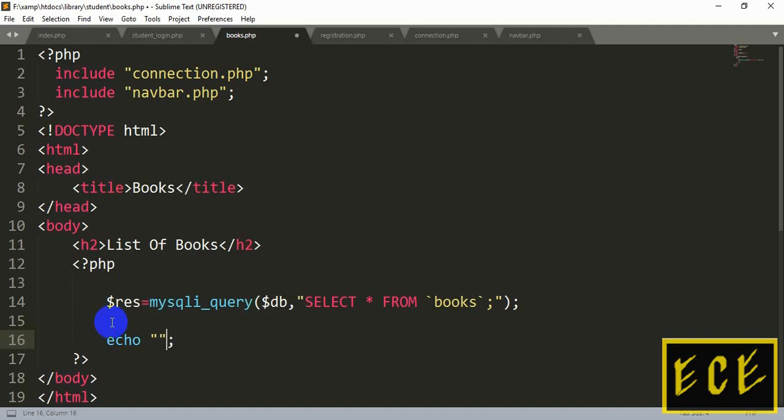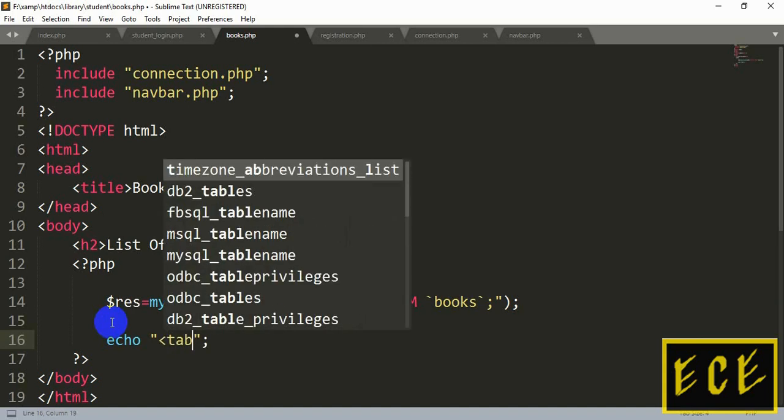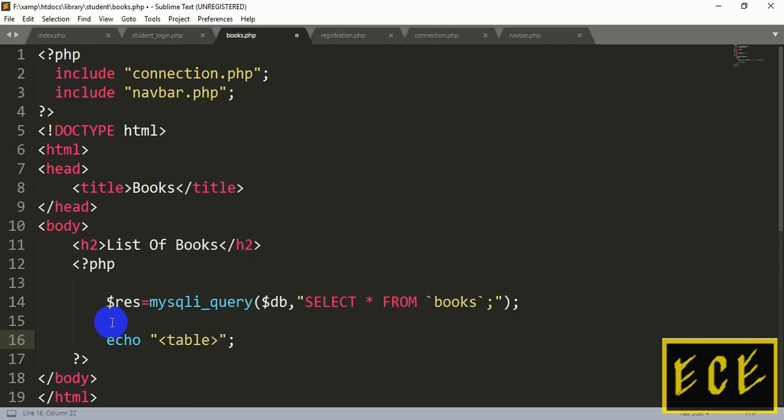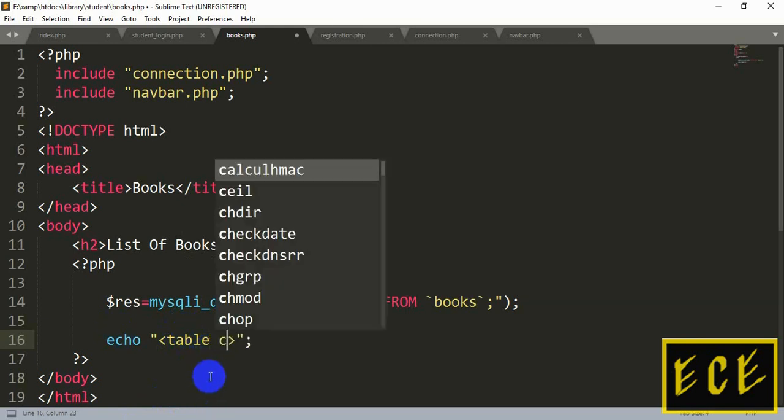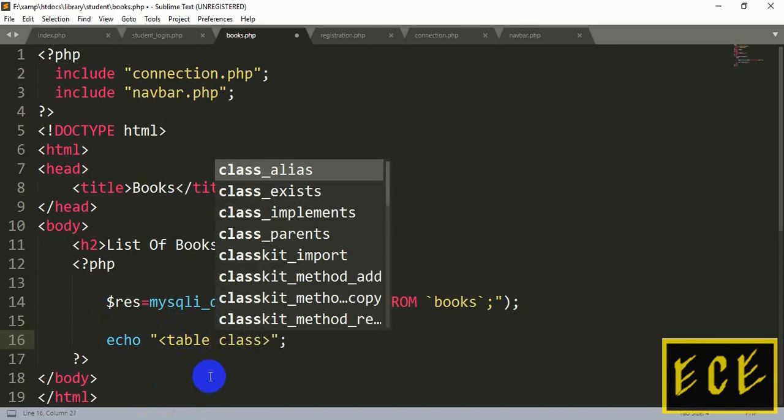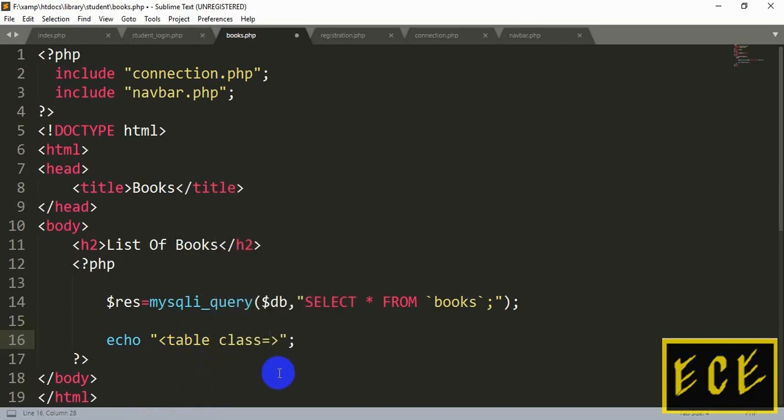And for showing data in our table inside the PHP, we need to write the tag inside echo. So we will write it like this. The table tag will be inside echo, inside the second quotation, and after that a semicolon will be needed. And inside this table tag we will decorate or style this tag using bootstrap classes. So for this we will write class equal to, then inside the single quotation we will write the class name.